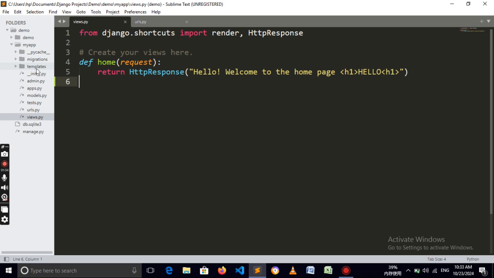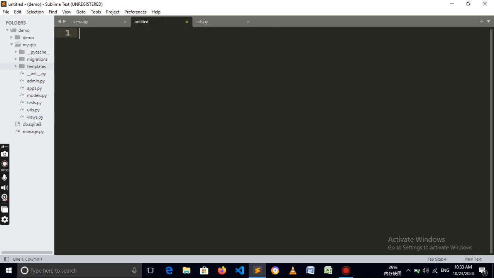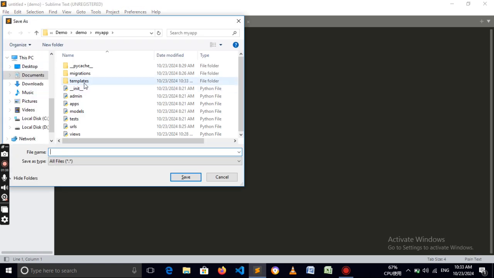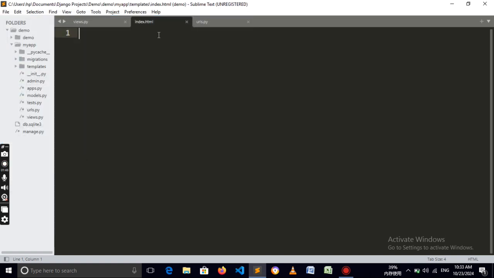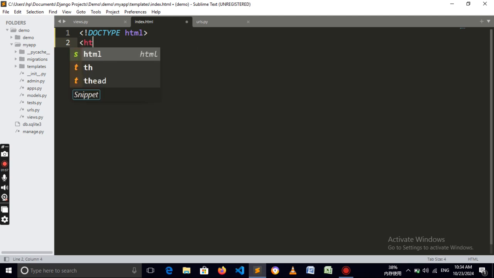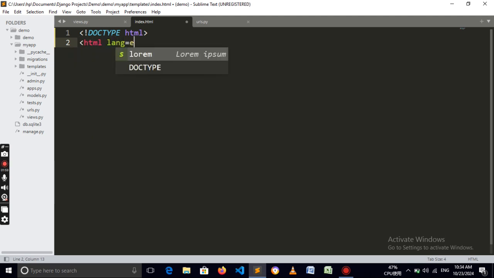Now let's actually create the template. We can go into templates, and here we need to create a new file called index.html. This will be the home page of our HTML file. Now let's start with a very simple template. Here we're going to type in doctype html. And now we need the html tag, and we're going to say lang equals en, which stands for English, or we can also remove this because I don't go much into it in this video.